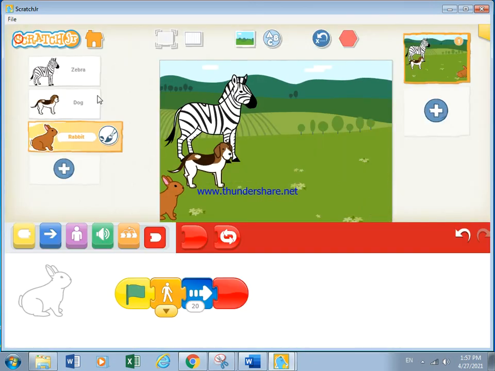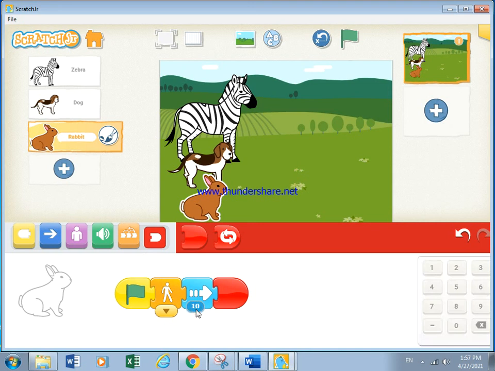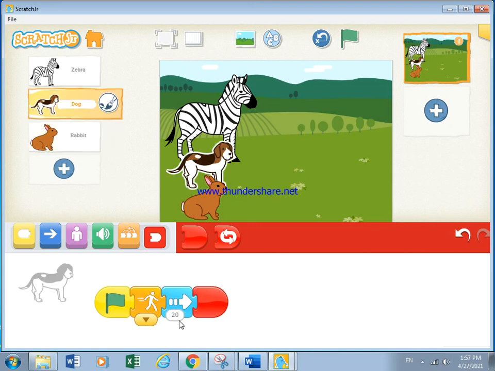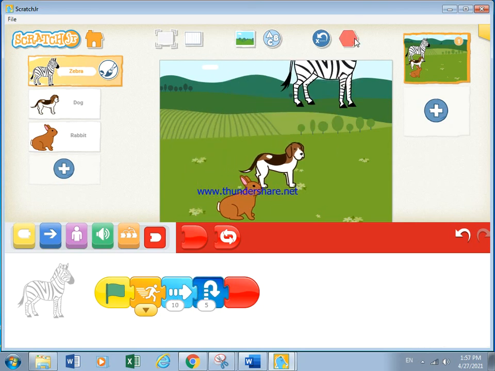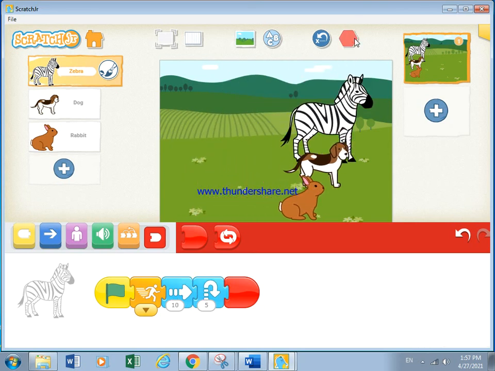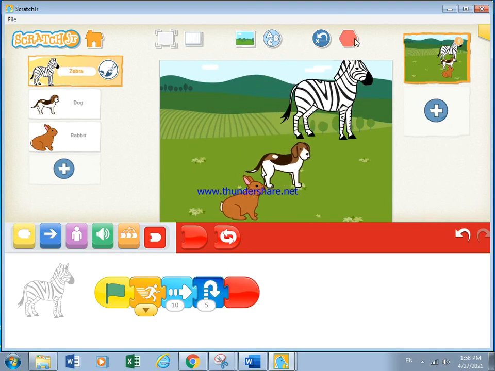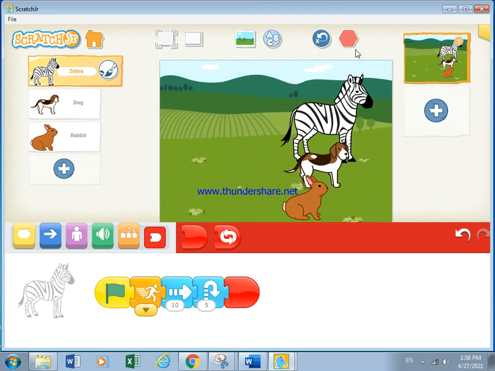okay, we will reduce. Okay, step only 10, second step will be 10, and that one zebra also step will be 10. Now let's see when you click here. Okay, again, yes, no. Okay, I made this game.